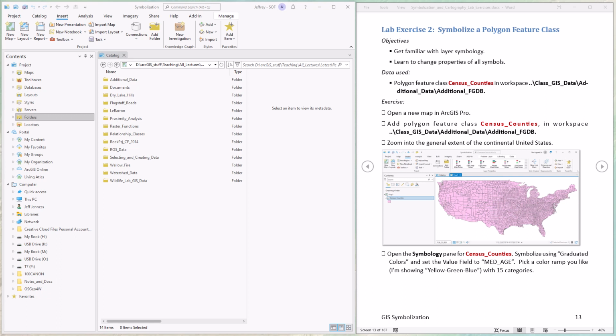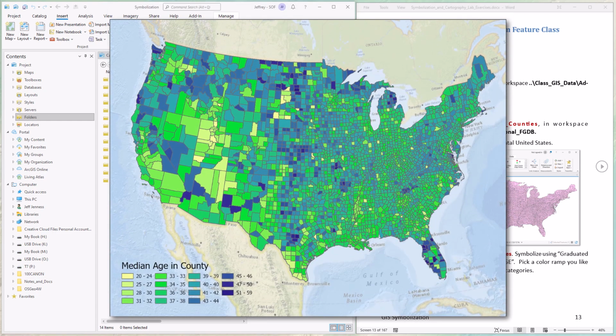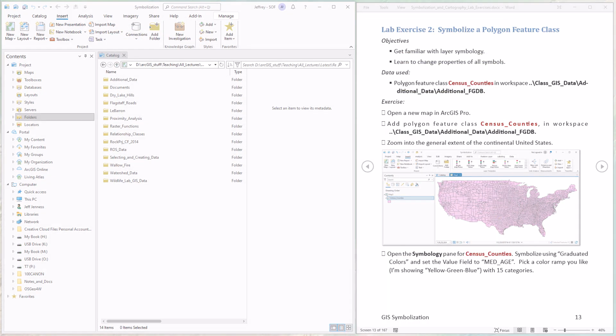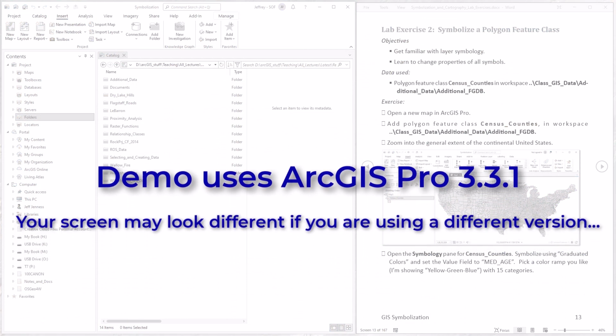In this lab we're going to see how we can quickly and easily change the properties of all the symbols being used in a layer. A common reason we might want to do this is if we want to erase the outlines for multiple polygon fill symbols so we can see the polygon colors easier. This kind of thing happens a lot. And in this lab exercise we're going to be using ArcGIS Pro version 3.3.1.